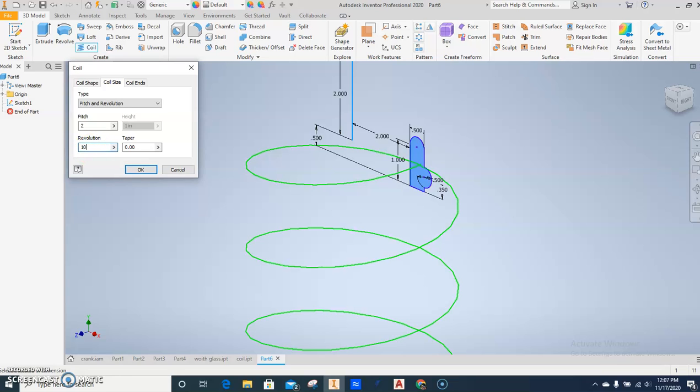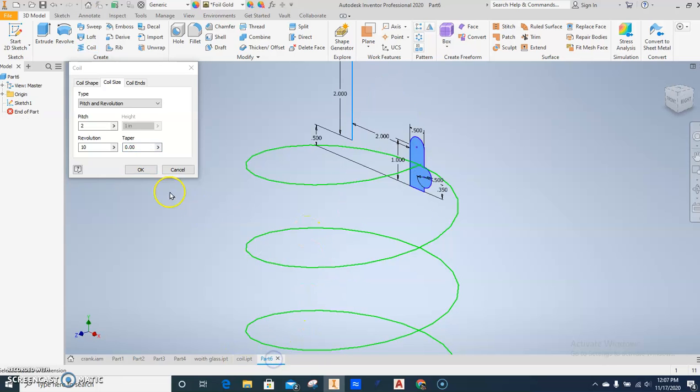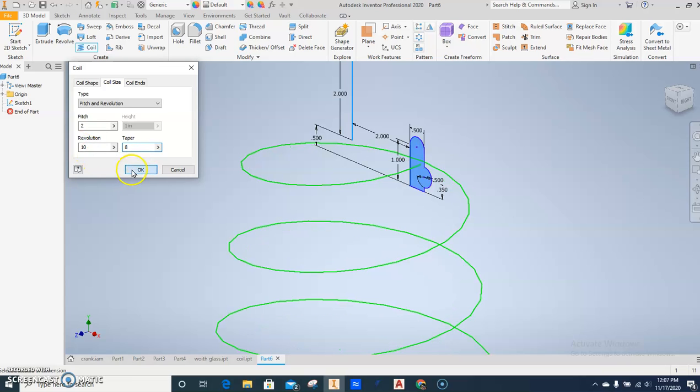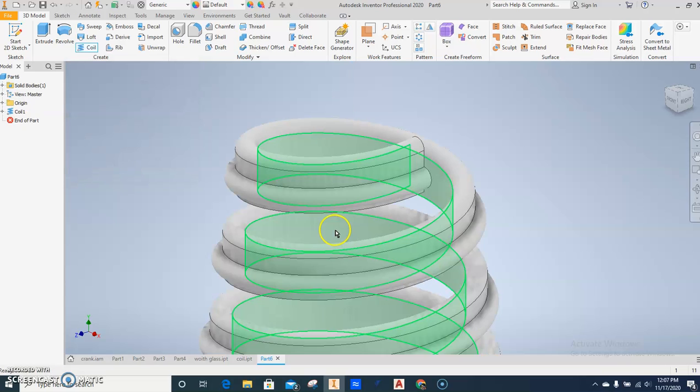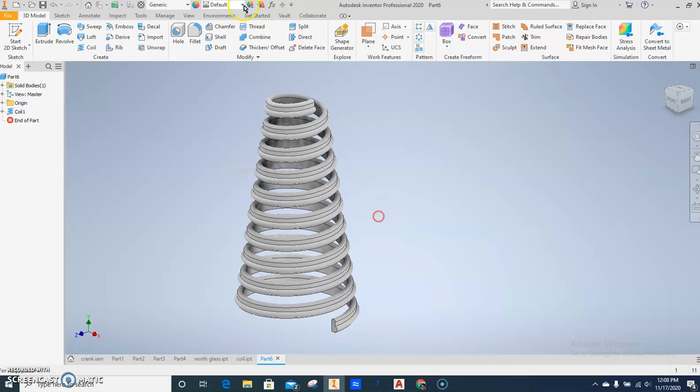On revolve, hit 10. Now, in order to give it that bell shape like this, where it goes out, you have to change the taper, and we're going to change that to 8. Press OK. And there's a coil. And guess what? That's all you had to do on this one.